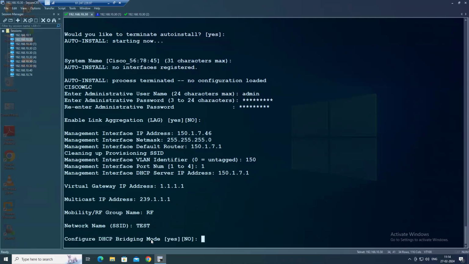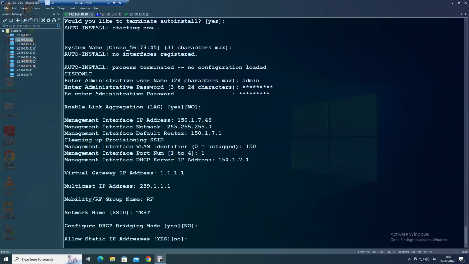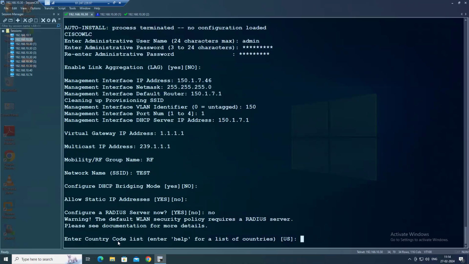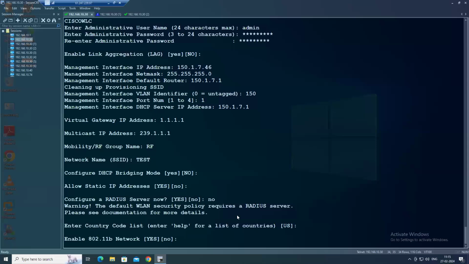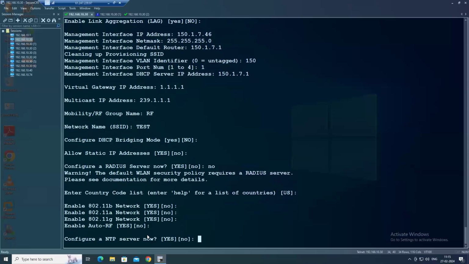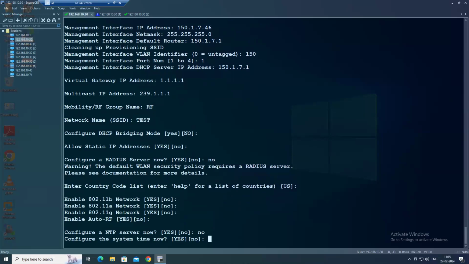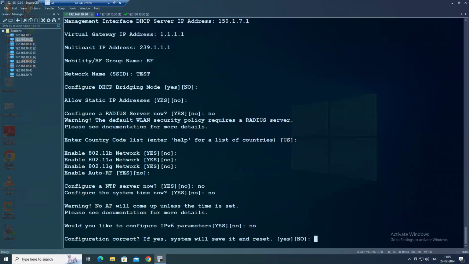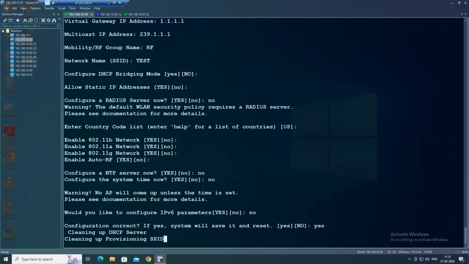Okay, configure DHCP bridging mode. No. Allow static IP address. Yes. Configure RADIUS server now. No. Then change country code. I don't want to change it. Okay. Let it be. No problem. Yes, yes, yes, yes. Configure NTP server now. No. System time now. No. Okay. After that, would you like to configure IPv6? No. After that, if yes, system will save it and reset. Save the configuration. Yes. And now it will restart and your WLC is initialized.